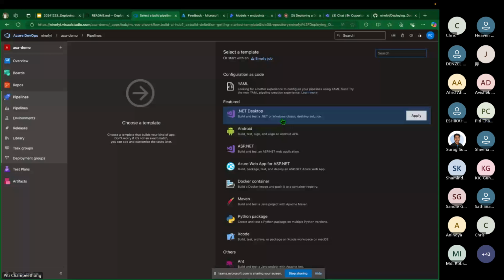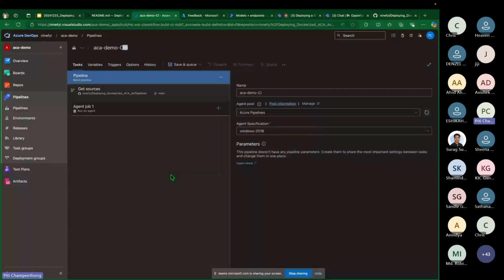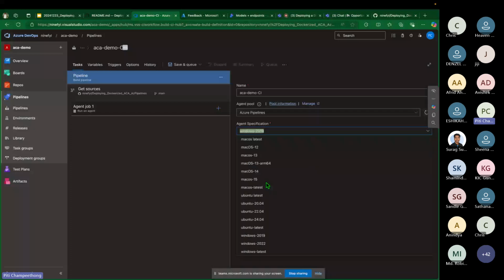Okay. After you create the empty job, you see that the pipeline runs on Microsoft host, which is a free limitation. So you can select the agent OS, so you can choose what you would like to run. If you would like to compile an iOS app, you can choose Mac or Ubuntu or Windows. In this case, I use Ubuntu.